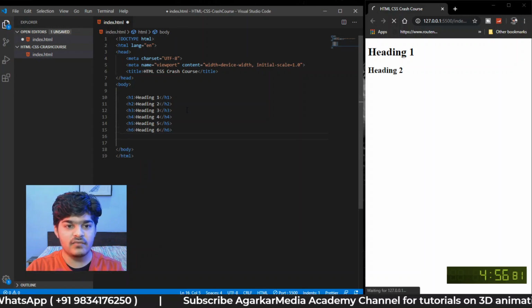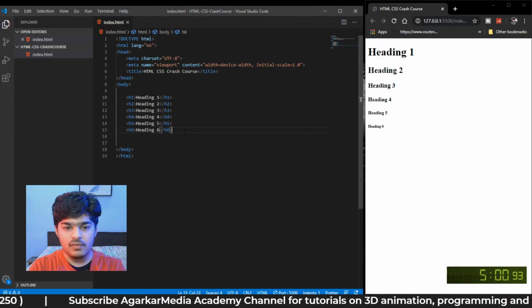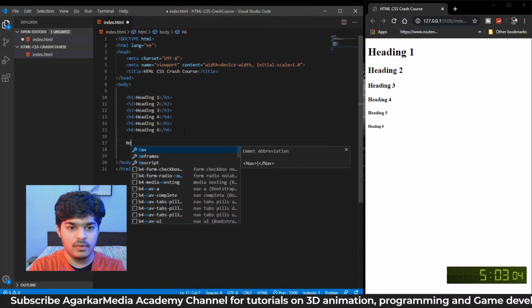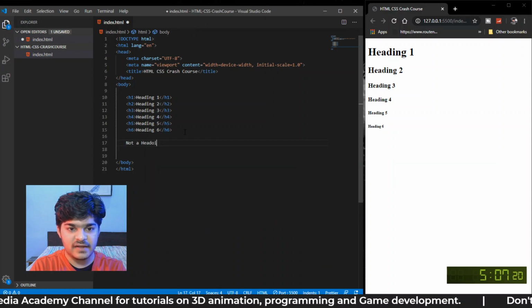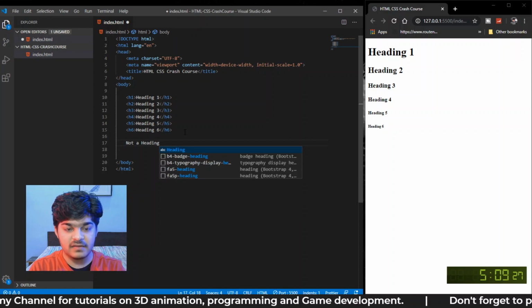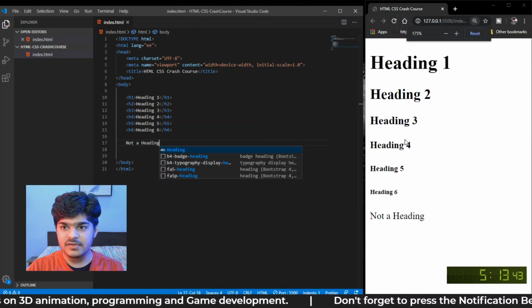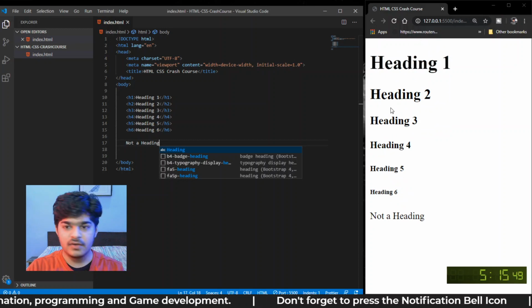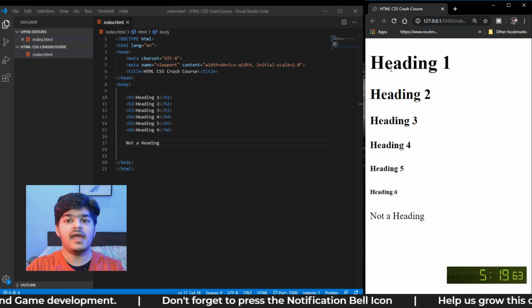So basically we have all these 6 heading types, so you can see all these headings. Now let's have one more, not a heading, so that you can understand what's actually happening and what is the difference between a heading and a non-heading. So here you can see, I'm just going to increase the font size so they can see better. Heading 1 is bold and larger in size.